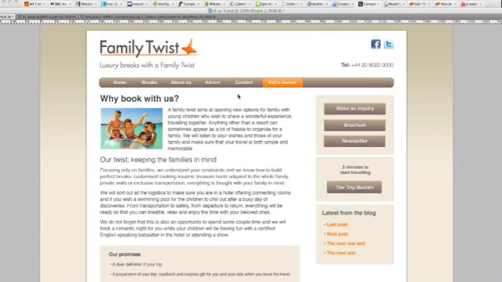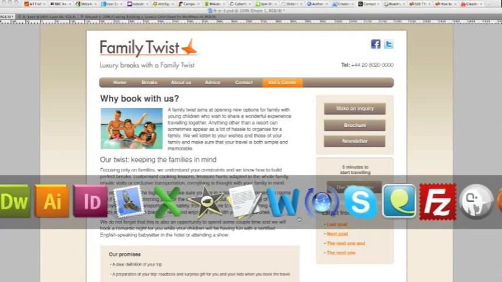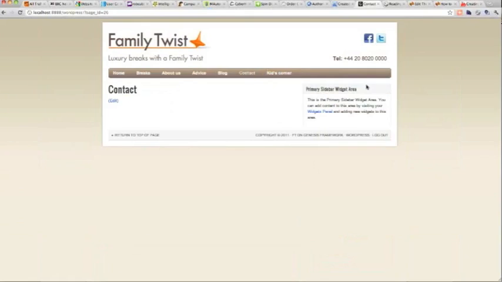Hello, okay, now I'm going to do the sidebar in WordPress using the Genesis theme. We want the sidebar to look like this, and at the moment it looks like this.